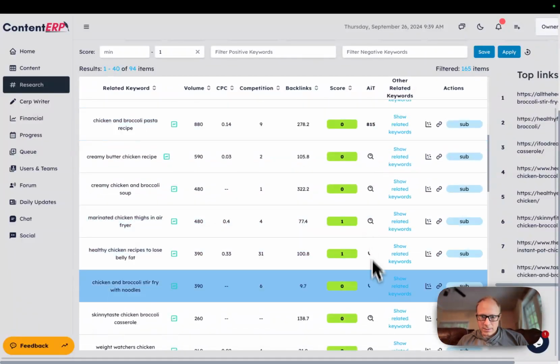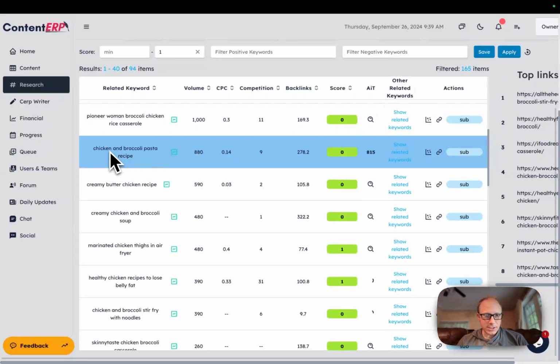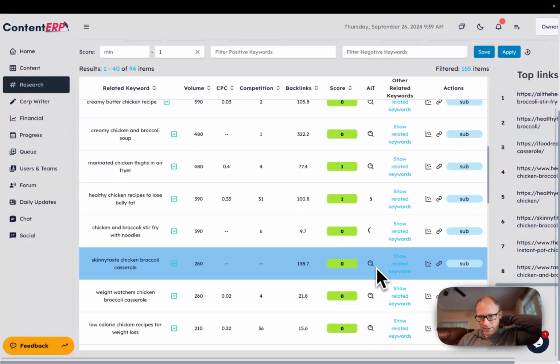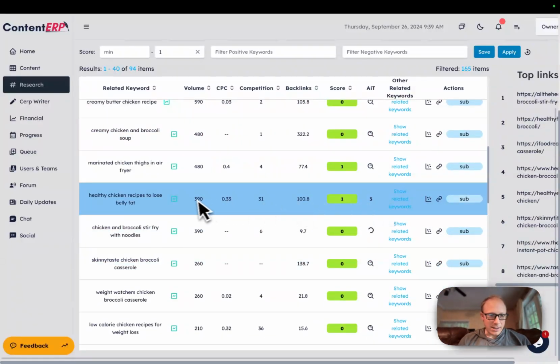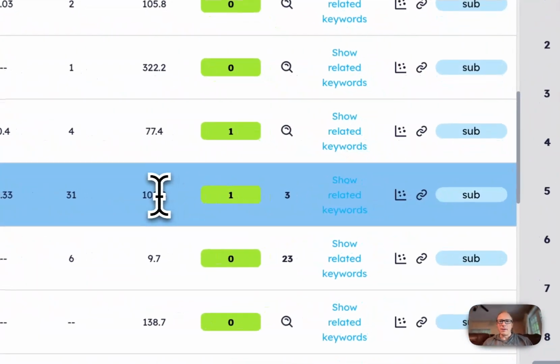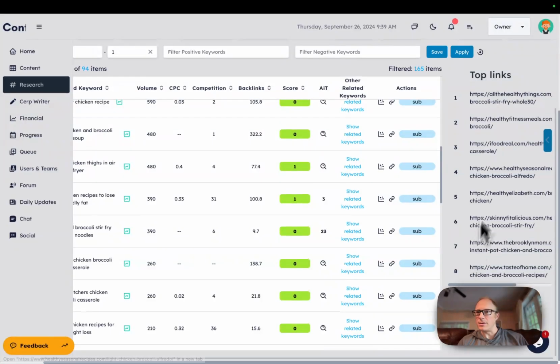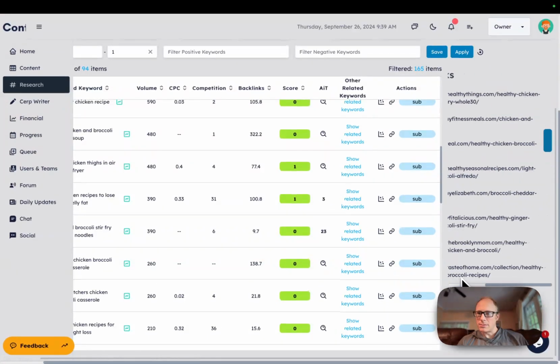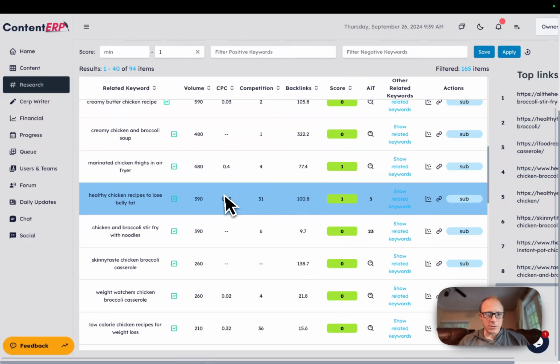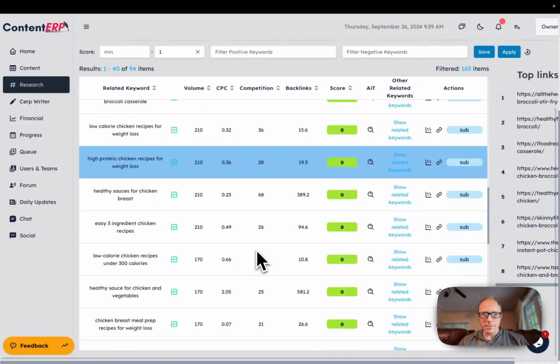So 8:15 for this one, chicken and broccoli pasta recipe. On the entire internet, there are 3 articles that have healthy chicken recipe to lose belly fat in the title of the article. It doesn't always mean that it's a good keyword to go after, because as you can see, some of these have over 100 backlinks to them. But you can see over here some of the articles that are usually the top 10. This one, top 8 articles on Google for this particular keyword.